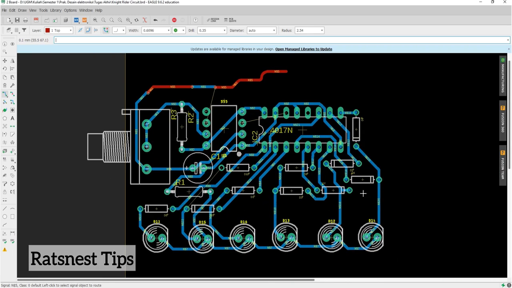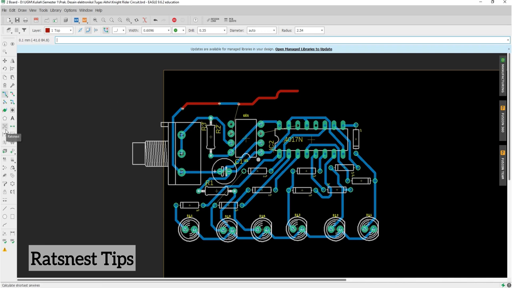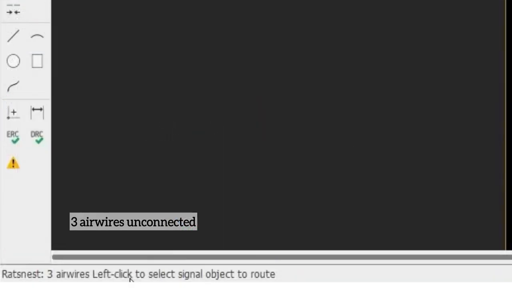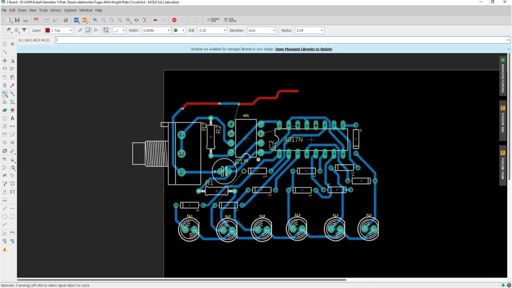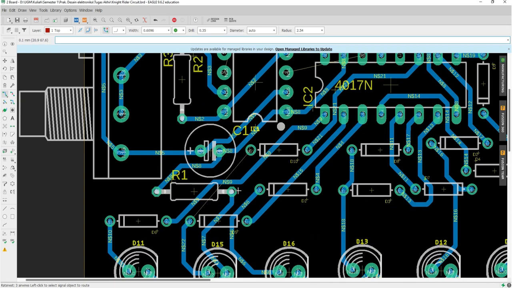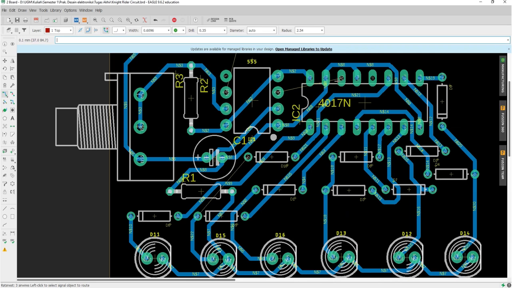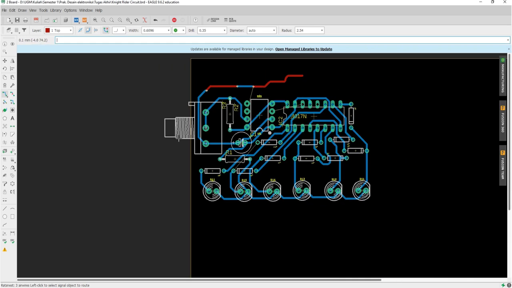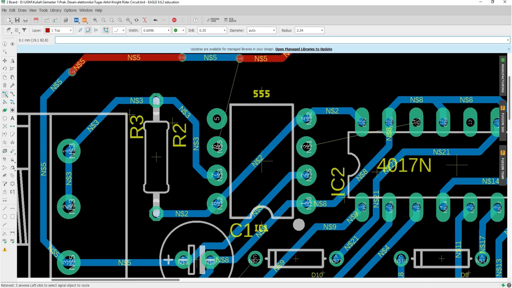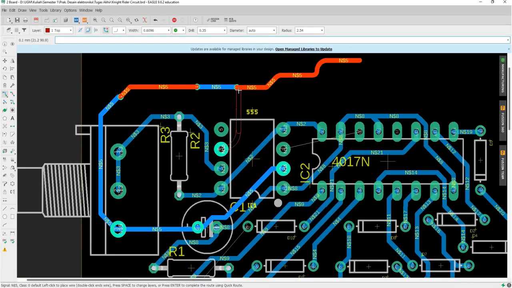Next, the ratsnest tip. You can use the ratsnest tool to see how many unrouted wires there are. By pressing ratsnest, Eagle will show the number of unrouted wires in the bottom left corner of the board layout editor. This feature is very useful for double-checking that you didn't miss any air wires, especially since sometimes you may not notice them when searching visually.